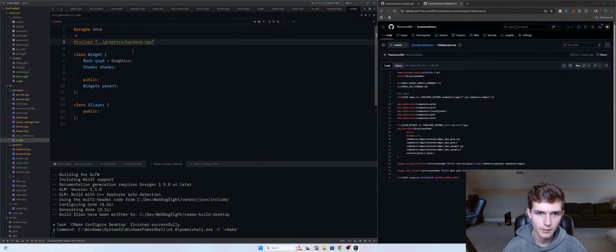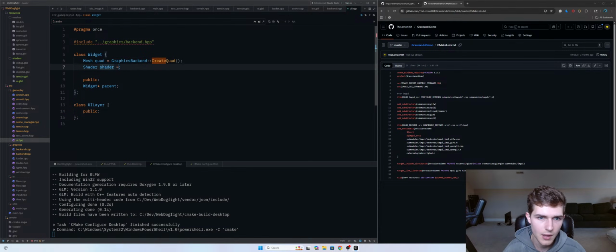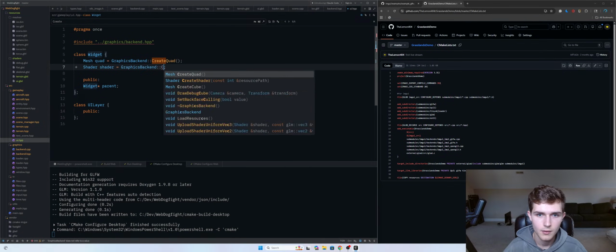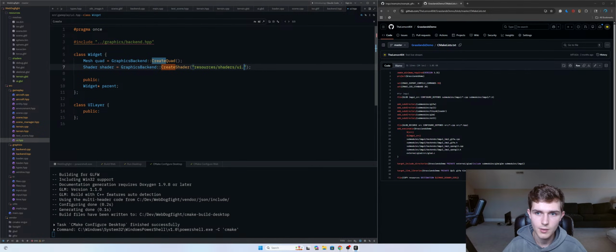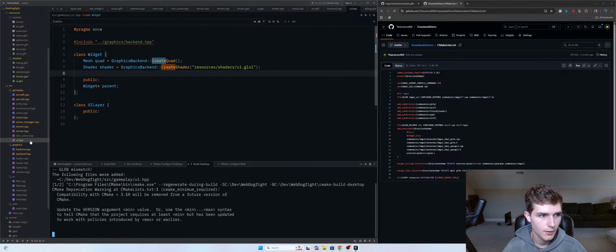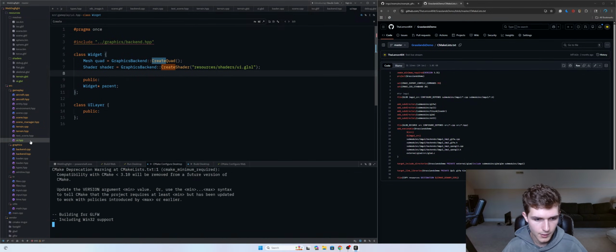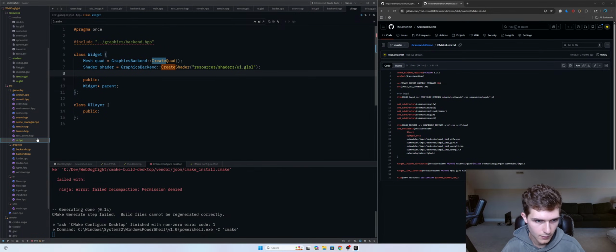Graphics backend manager, or I think it was graphics backend. Create quad. Okay, and then shader. For now, we'll just use UI. We'll say graphics create shader resources / shaders / UI.glsl. Okay, we'll build that. We also need to make sure that that's correct.